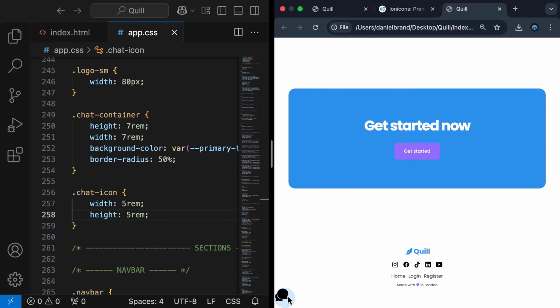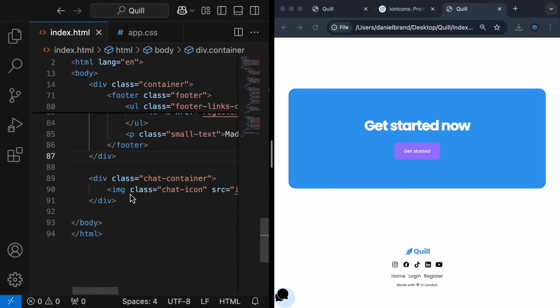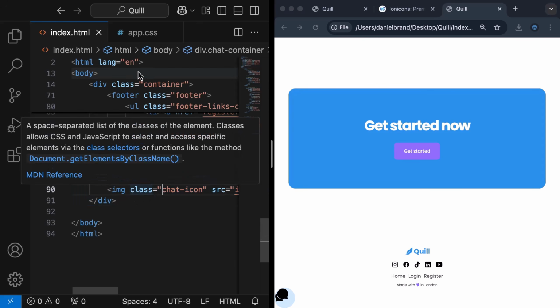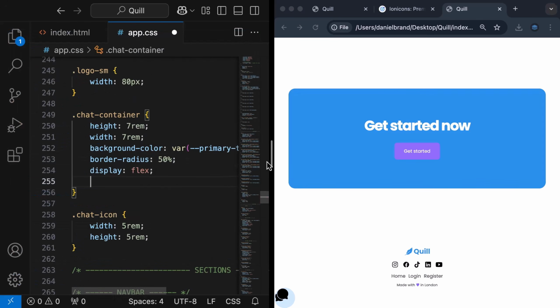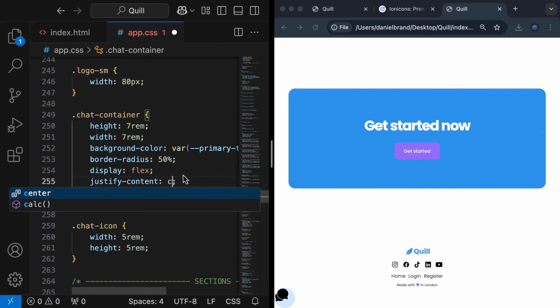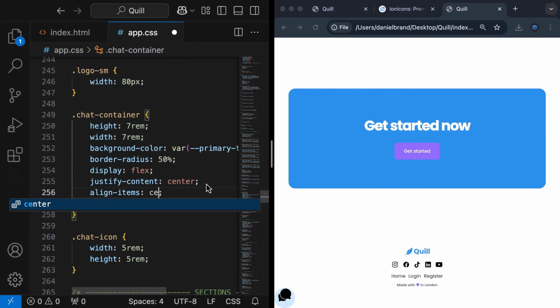I'd like to nicely center this chat icon. Because the image is a child of the chat container, we can use Flexbox to easily center it. On the chat container, I'm going to go display flex. Our main axis is running from left to right, so we'll use justify-content with the value center to center it horizontally, and align-items with the value center to center it vertically. So our chat icon is now nicely centered inside our blue circle container. If you've never covered Flexbox, you can check out my video in the description below.